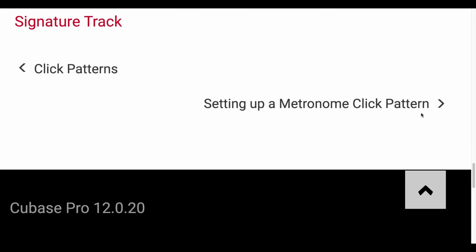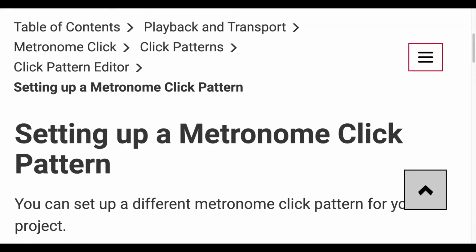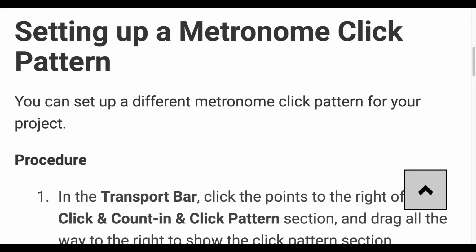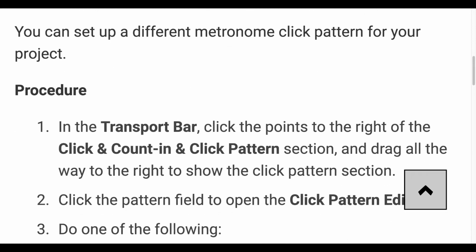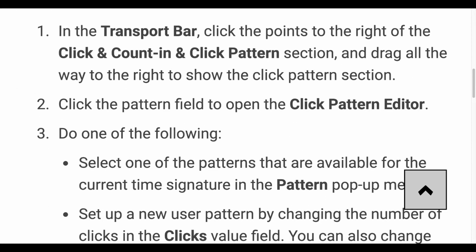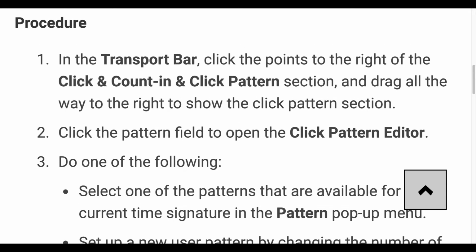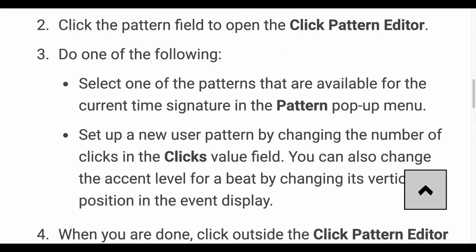Signature track. Click patterns. Setting up a metronome click pattern. You can set up a different metronome click pattern for your project. Procedure. In the transport bar, click the points to the right of the Click and Count In and Click Pattern section, and drag all the way to the right to show the Click Pattern section. Click the Pattern field to open the Click Pattern Editor.